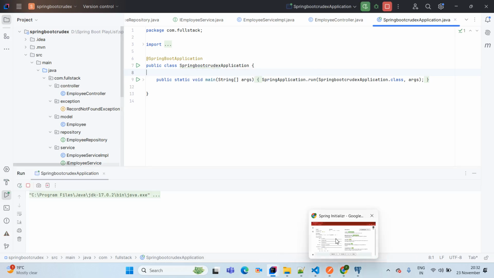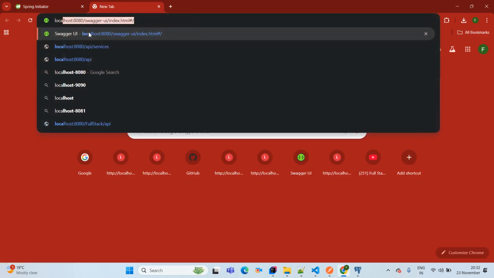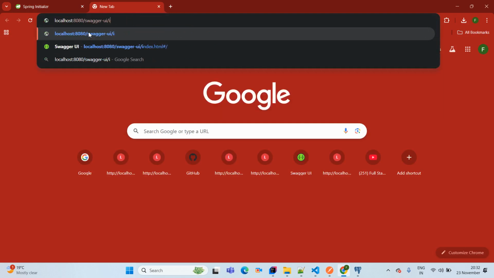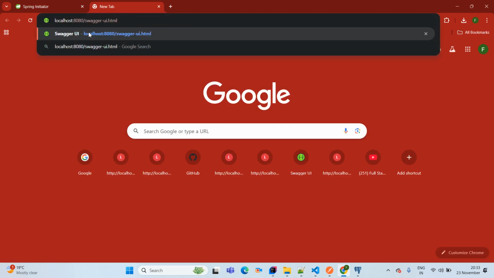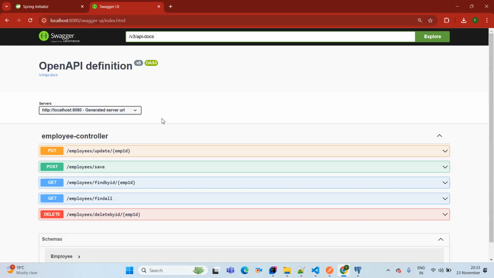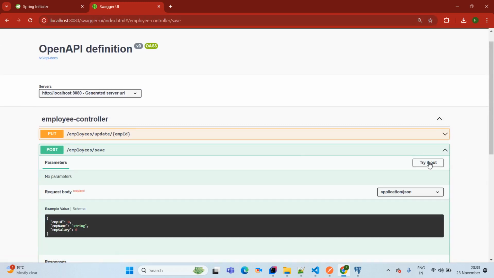Meanwhile, we'll come to Chrome, and here we are hitting the Swagger UI URL, localhost colon 8080 slash swagger-ui.html. See, here is our application also working in Swagger. Simply go to POST and click try it out.